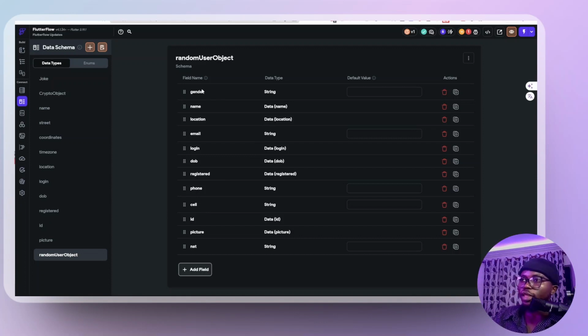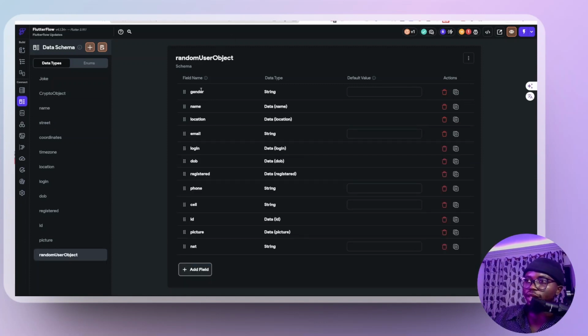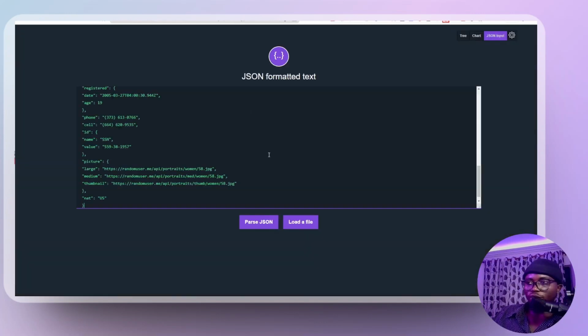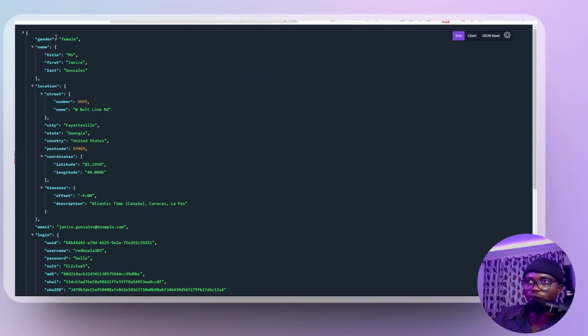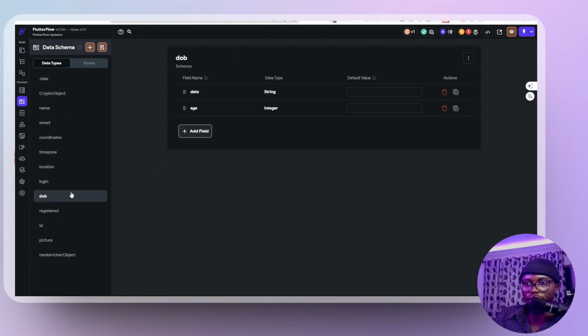Take for example, gender is a string, that's correct. Name is of a data type, name. If we come to this name type, it has a title, first name and last name. That is what we have in our JSON structure. For a particular user, the user has a name, the title, the first and the last name. Let me take for example date of birth. DOB has its own data type. Let's look at DOB here. We have the date, and the date is a string.